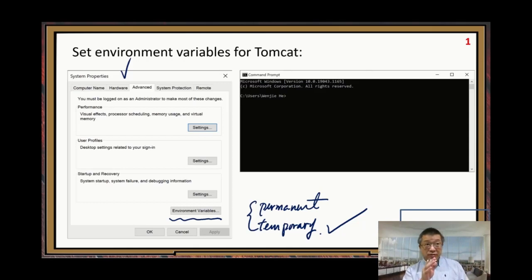So for that reason, because we only use it once, we do not set the environment variables permanently. Although we can, I don't want to do that kind of thing if you only use it once, right? If you only use it once, why would you set it permanently? But here I may like to talk about setting it permanently.